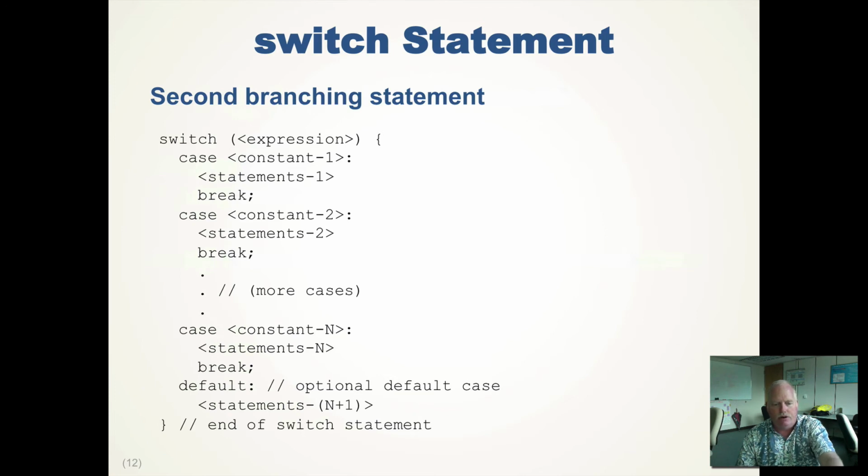Now notice in the default, we don't have a break because we don't need a break, because we're going to fall out the bottom anyway. We could put a break there, but it's just sort of an extra step that's not necessary because the next thing is the close curly brace and we go on.